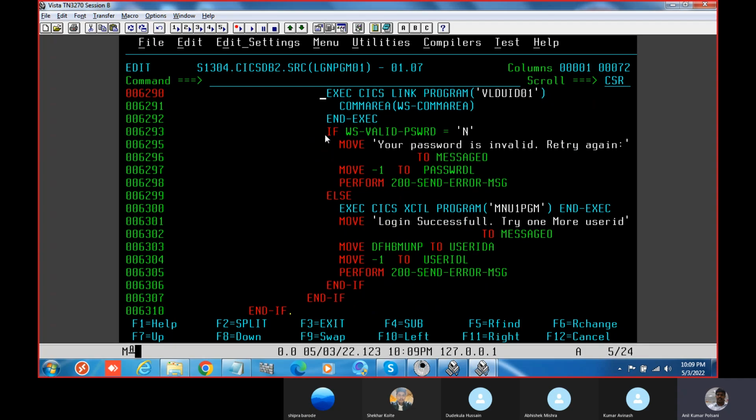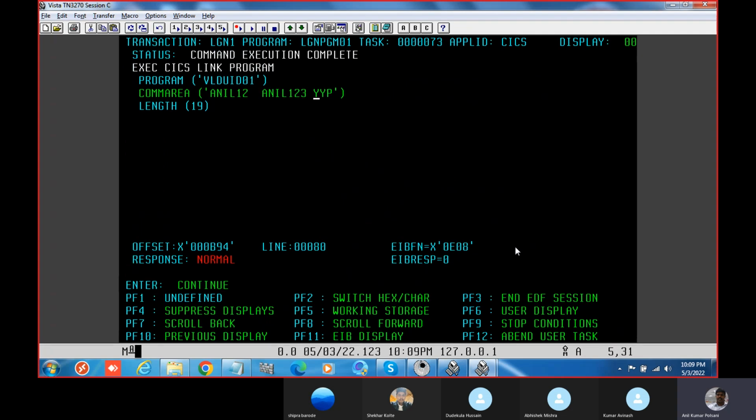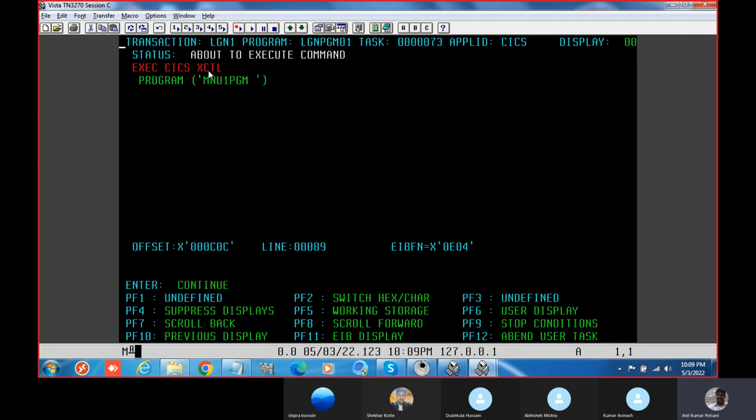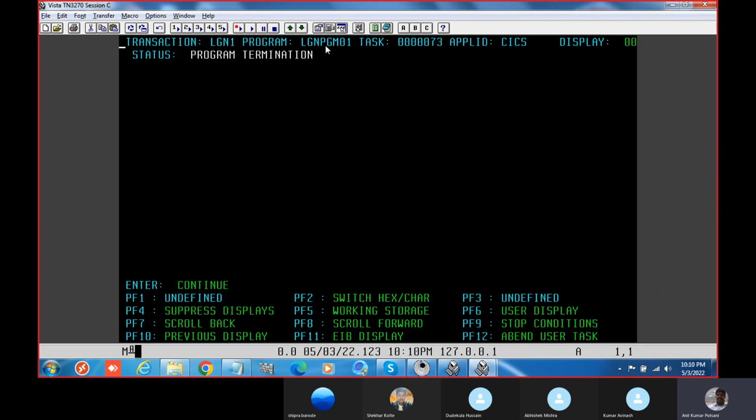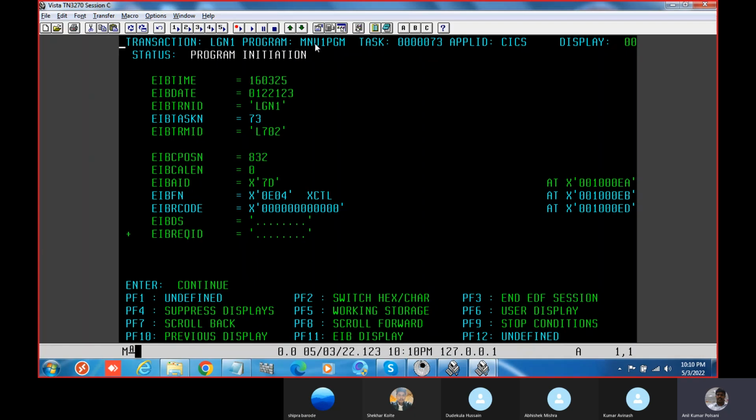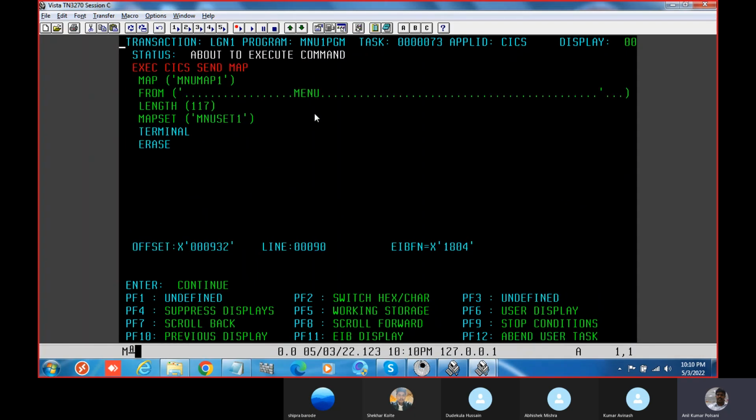So what I did here, if everything is valid, guys, then go and call the after screen program. So XCTL part. Now, as you know already, when I'm using XCTL, first this fellow will be terminated and then this fellow will get the control. Navigation. We are just doing navigation now. This main program got terminated. The menu program got initiated and it will send its own map.